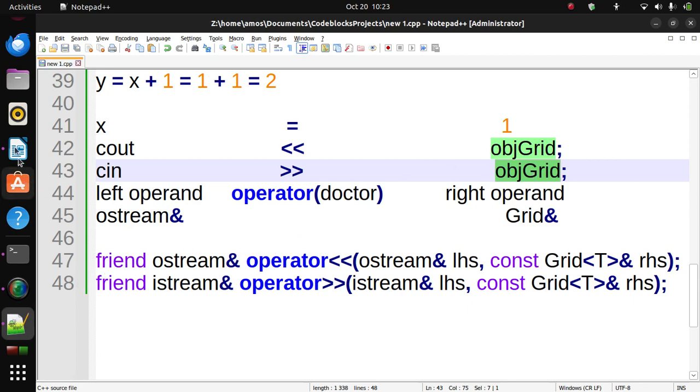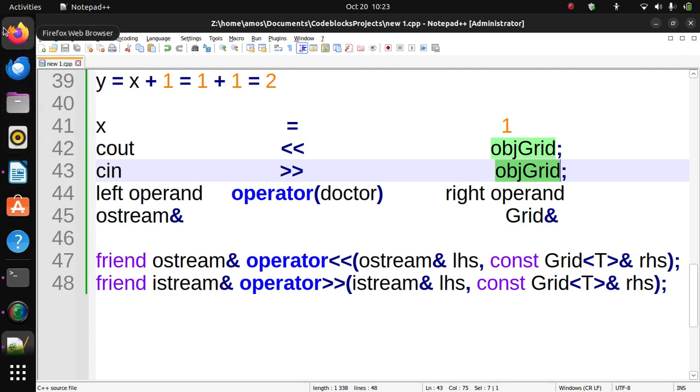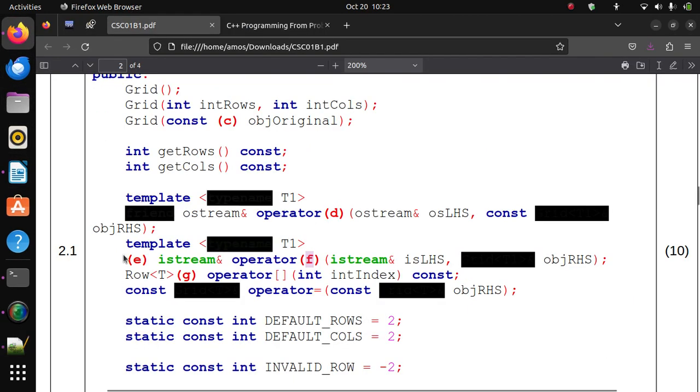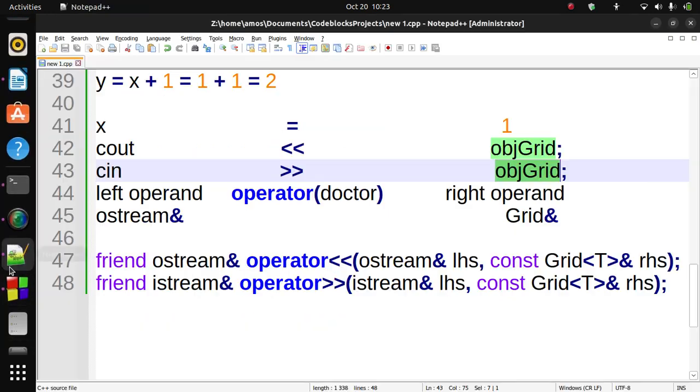So let's see what they want us to answer exactly. They want us to state the return type. What's missing here? It's the friend keyword, because we already have the istream reference. If you check here, you see we already have the istream. So what's missing is the friend keyword.